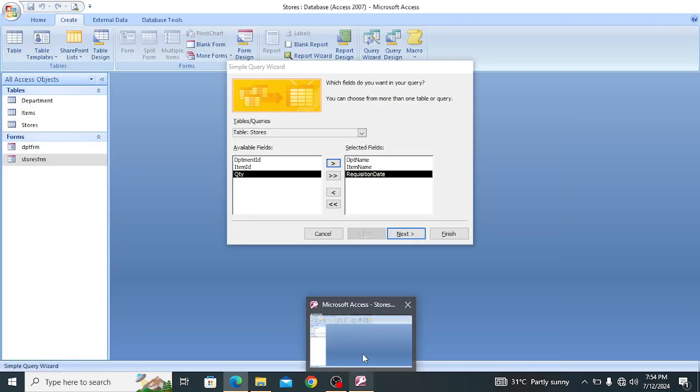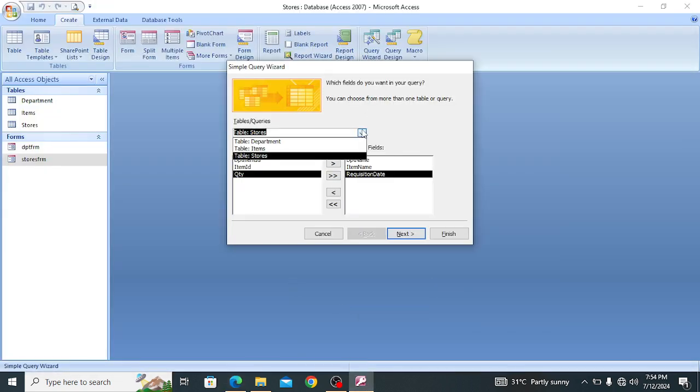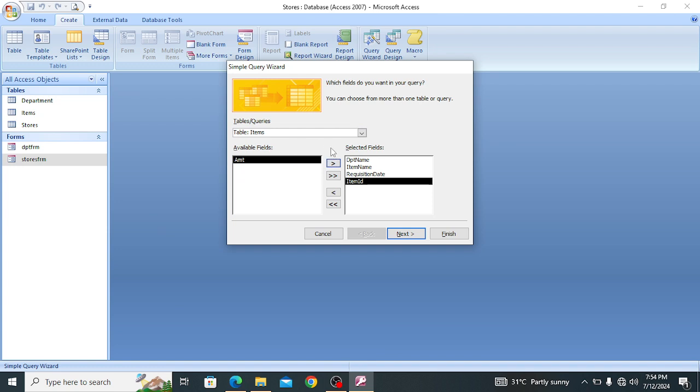QTY iko kwa which table? Items, ndio. QTY tunaenda kwa QTY which is iko kwa items table. QTY inafaa ikuwe kwa stores. QTY, let's remove this one first of all. Let's remove that one. QTY, tunaenda kwa QTY iko kwa which department? QTY, let's look for stores. QTY iko hapo. Good. Let's select.